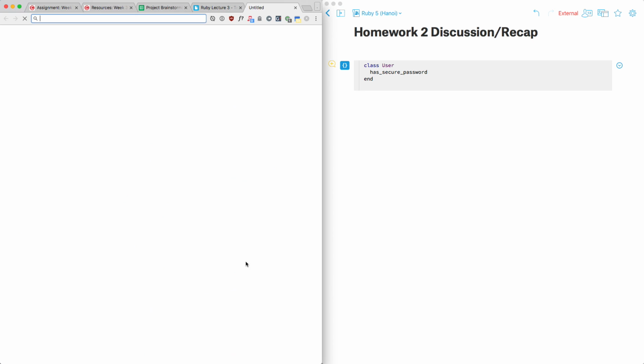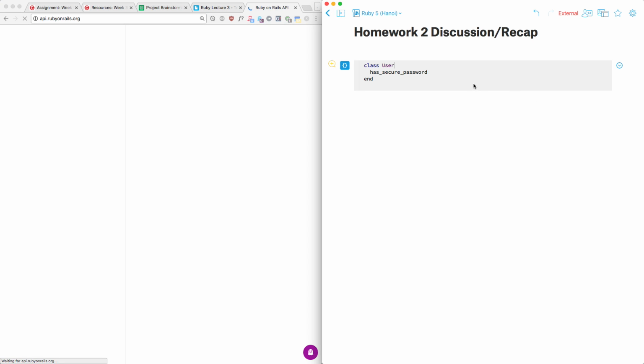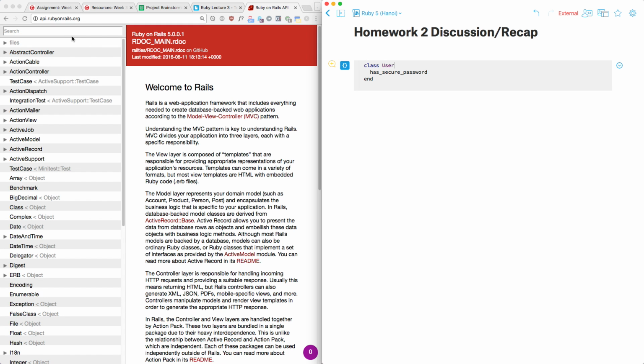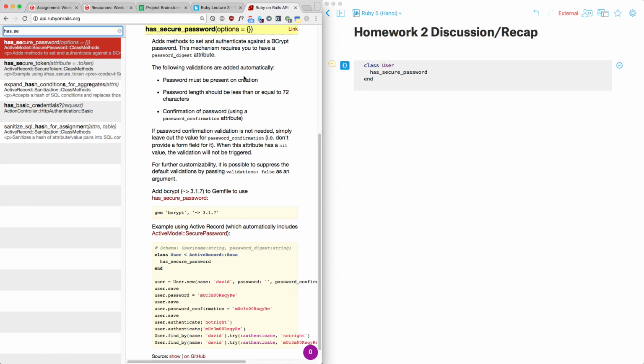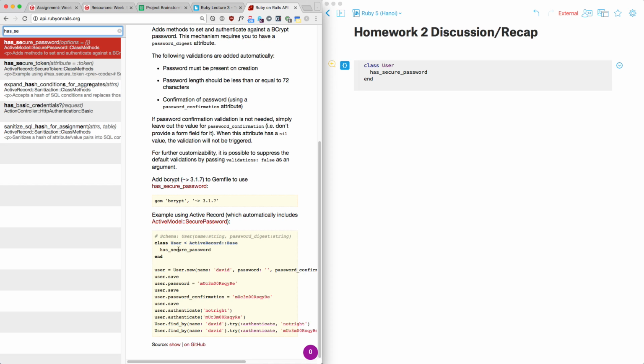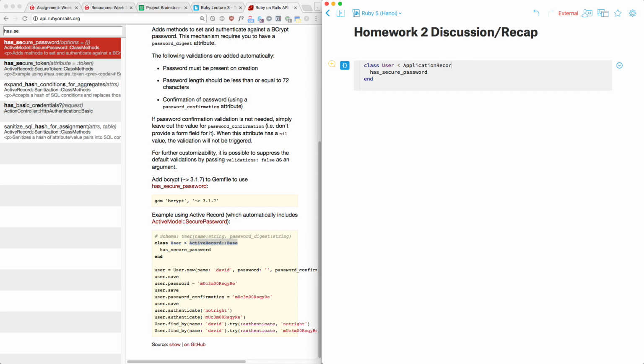And when unsure, just go to api.ruby-on-rails and type hash secure password. Usually it gives you enough to read. As simple as that. It's weird, huh? This is old. In your Rails 5 app, it's this application record, which inherits from active record base. So know what it does.